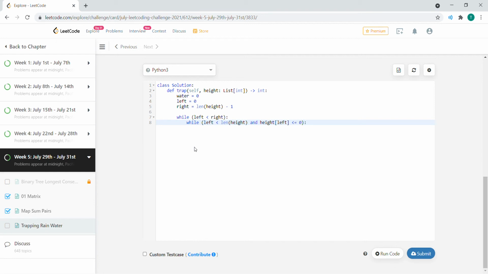Now what does this mean? So obviously our left pointer has to be less than the length of the entire array, makes sense. And the height of the left pointer is greater than or equal to 0. Because we don't want to consider things ending with the height of 0, because anything ending in 0 will not help us fill any water, because we can't fill water in those areas. So then we're going to move our left pointer by 1, incremented.